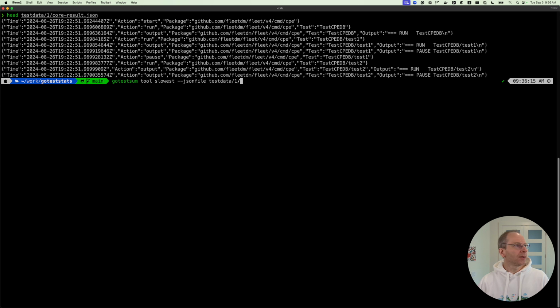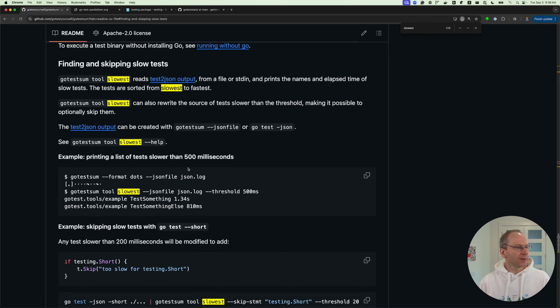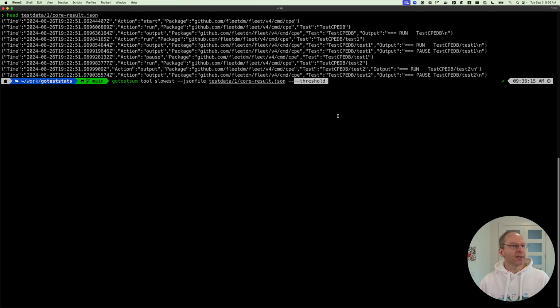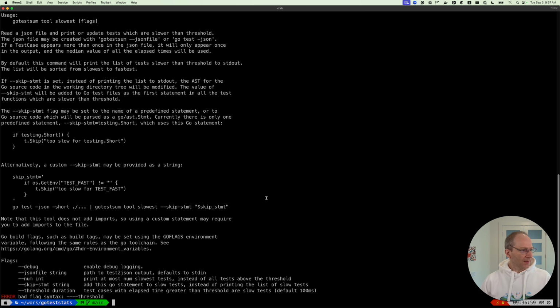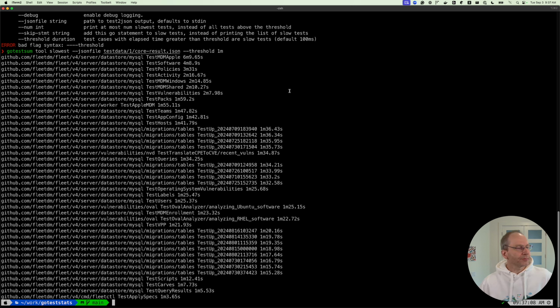And it's right here. Core result JSON, and then we'll do, there's a switch. Let me check what the switch is that we can see: threshold, right? We can give it a threshold to just list the tests above this threshold. So I'll say 1 minute. Ooh, too many dashes. Okay. So this is the result.